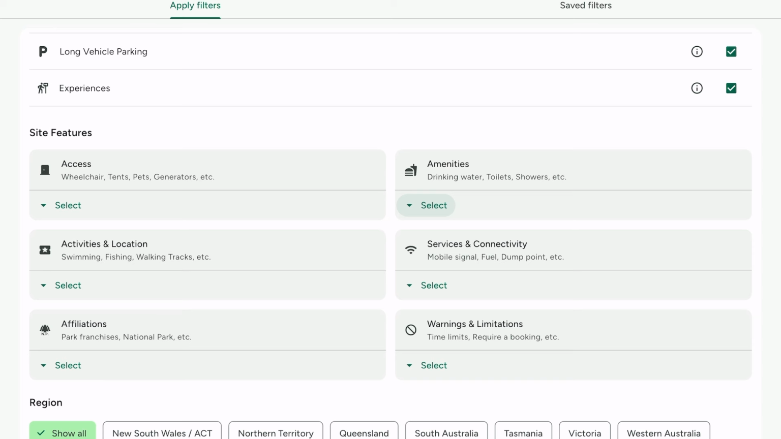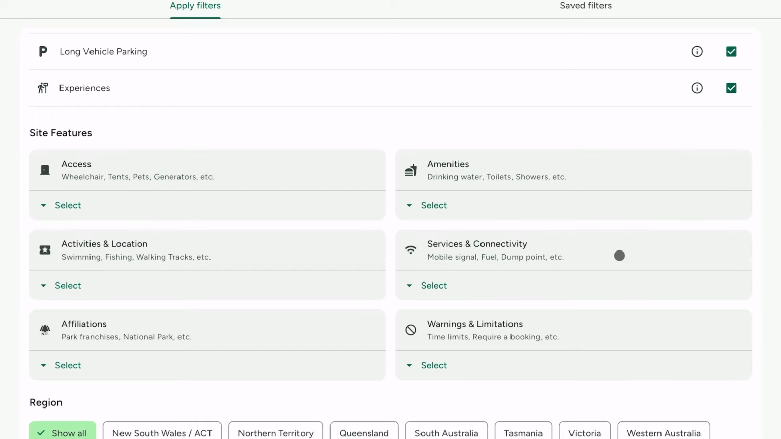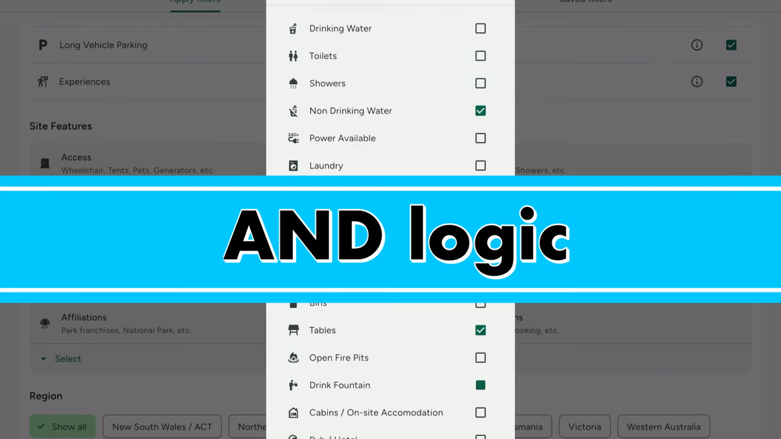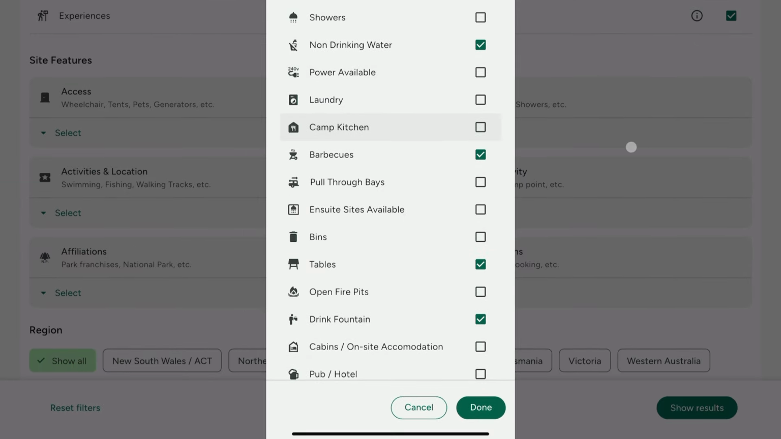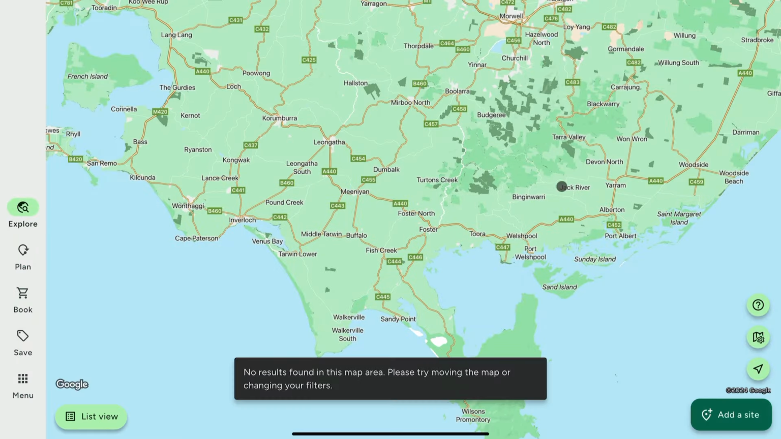But the interesting thing is that these four in the middle, access, amenities, activities and location, and services and connectivity, are done on an and basis. So if you click on a few things in here, you'll only show sites that have non-drinking water and barbecues and tables and drink fountain. So as to show those results, that combination shows you that there's nothing.